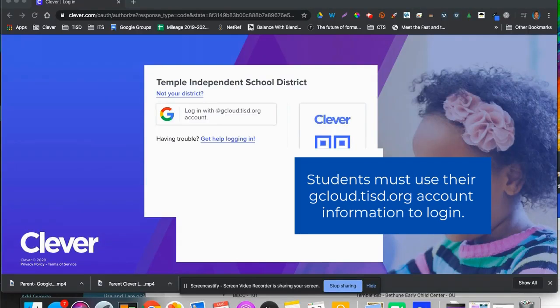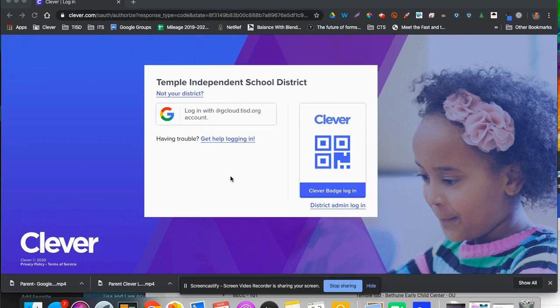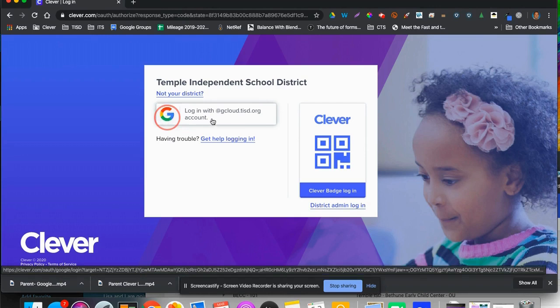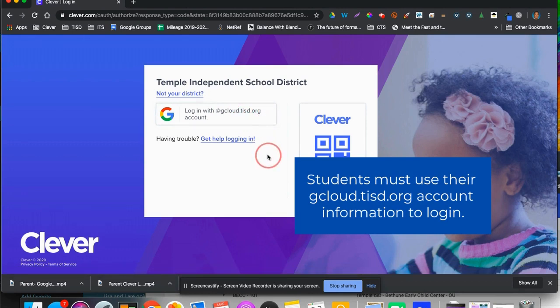The second way to get to Schoology is to go to the District Clever page, clever.tisd.org. Once they get to this page, it will bring up the different options. They're going to need to click on the area with the Google G and use that to log in with their gcloud.tisd.org credentials. They have a 6-digit student ID and then their password.